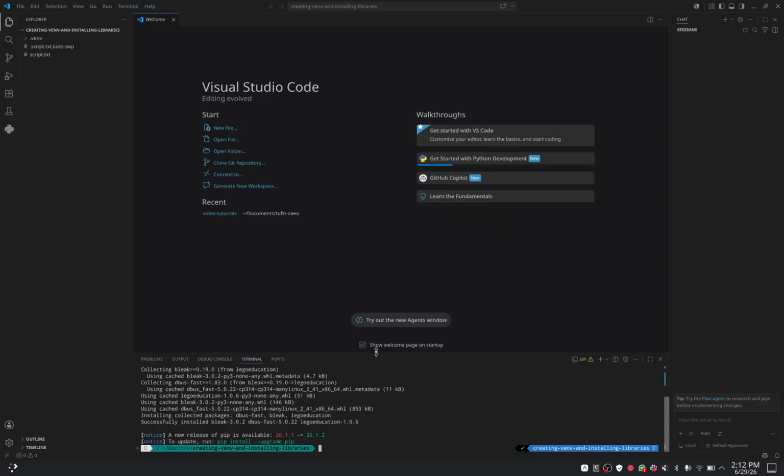Finally, now that the package is installed, we can create our first program. Click New File here, or right click here, New File, and then name your program whatever you want, like My First Program, and end it in .py to make it a Python file.